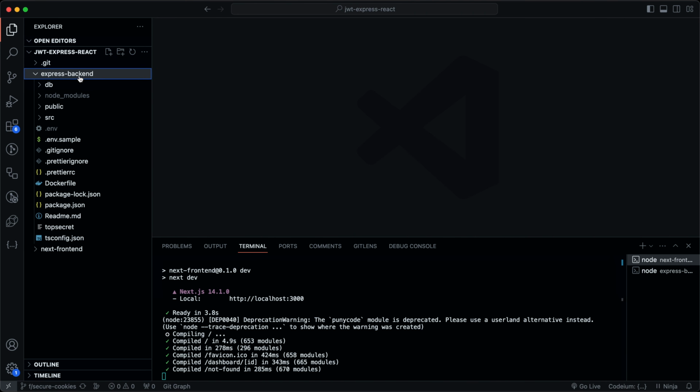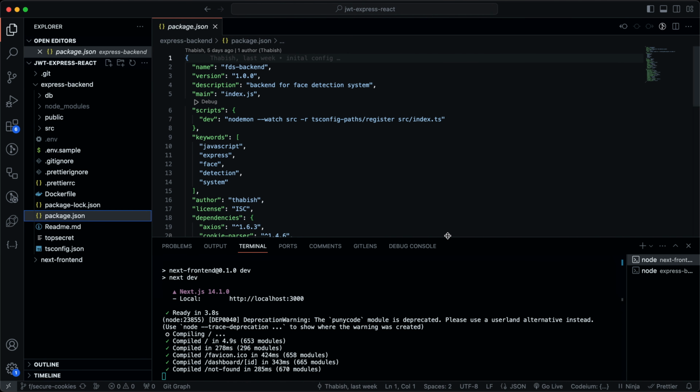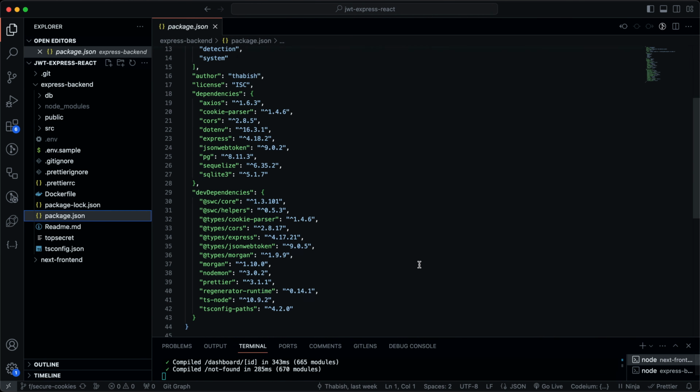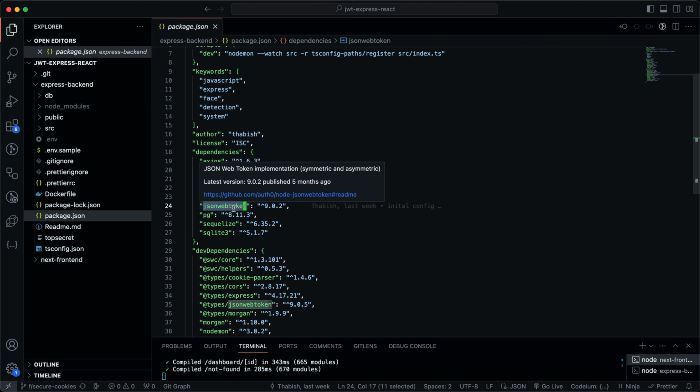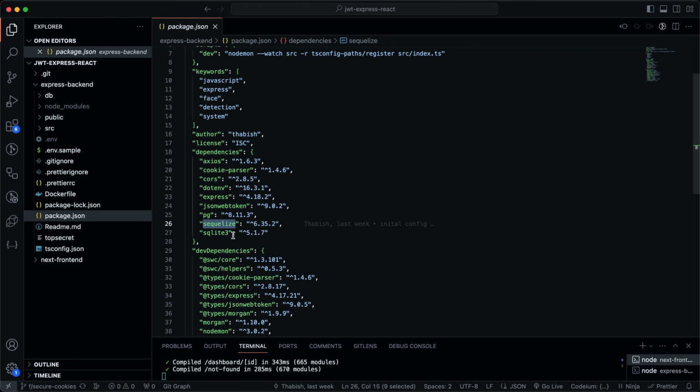So let me start off with the Express backend. Let's go in the package.json and show you some packages that are specific to this JWT. So one is the cookie parser, because we'll be using cookies, and for Express to actually decipher what that cookie is, we need to install this package. Then we need JSON web tokens, which is again used to generate those JWT tokens and verify them. Then we'll be using Sequelize, which is for the ORM.